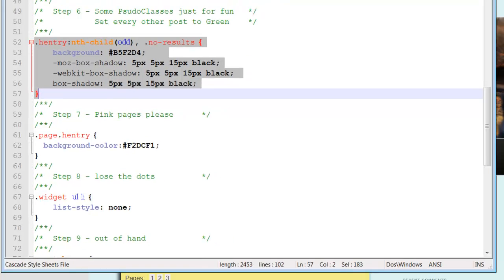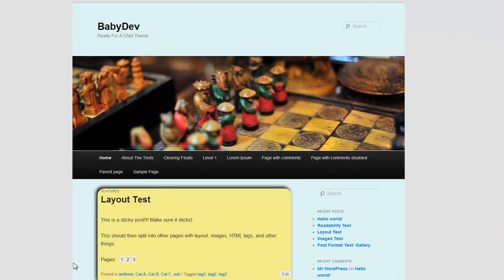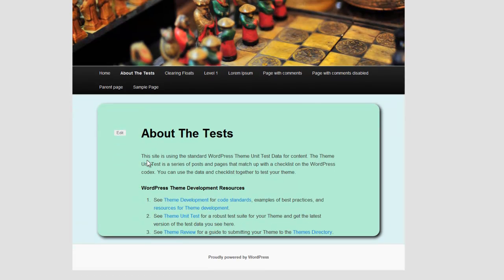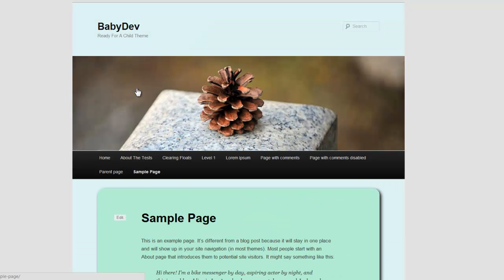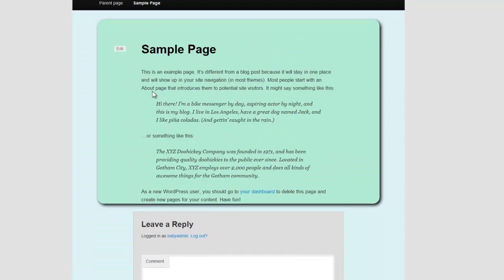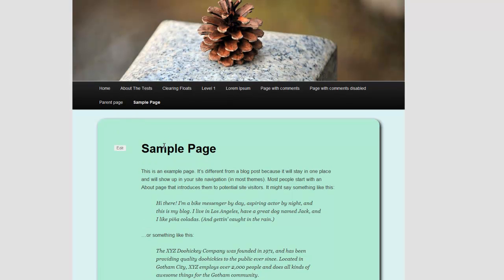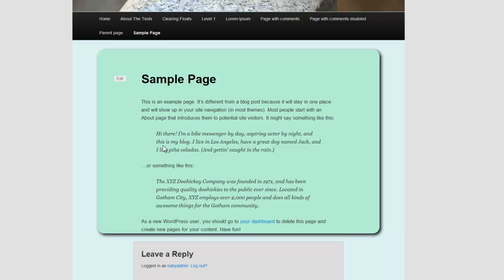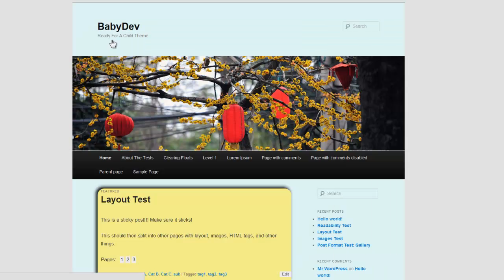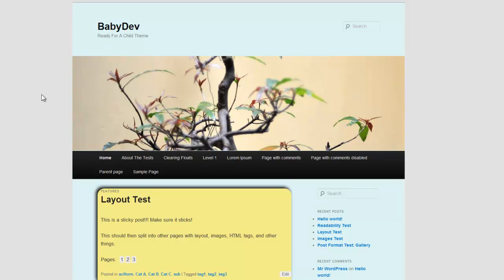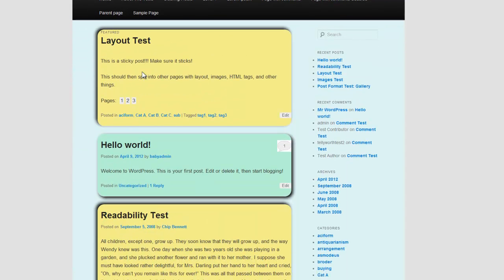Oh, pink pages, please. Well, with doing H entry, if we look at the static pages out here, and that's another beautiful thing about the test data is I have all these pages. Of course, you'd have a sample page with the raw install, but this has a lot more text added to it. But anyway, these are green, right? So that is, oh, interesting. Let's go back to the main blog page here.